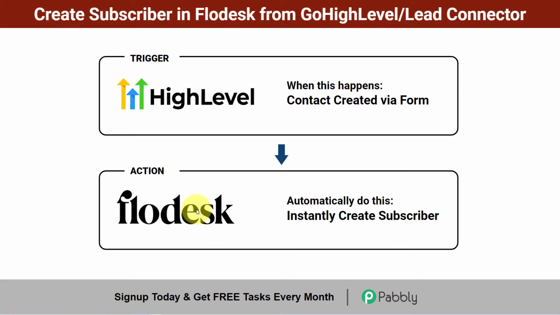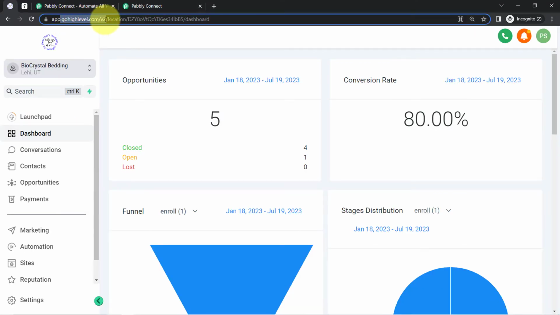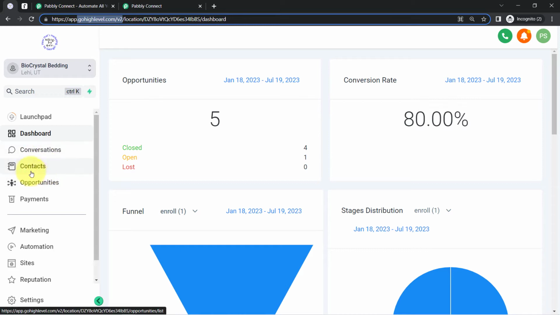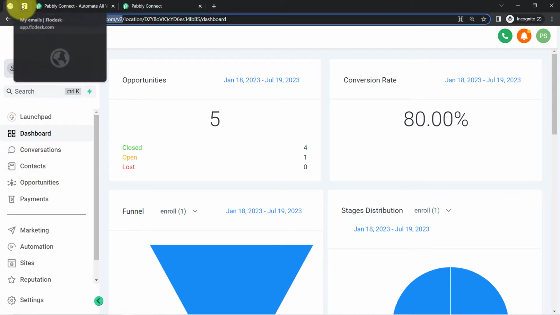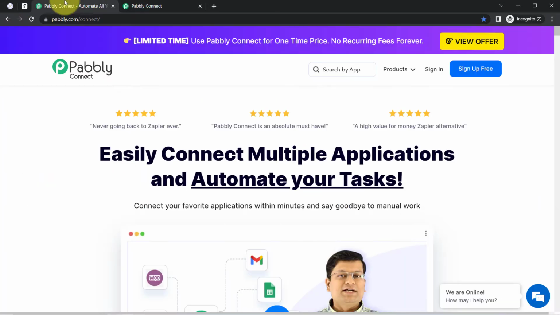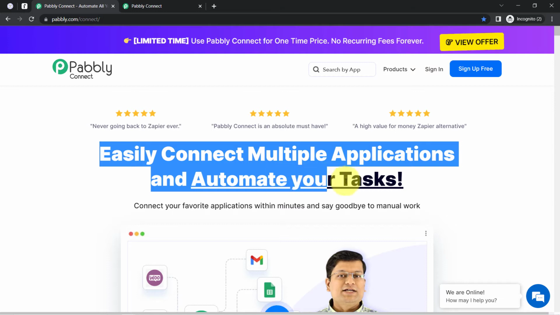So if you also want to sync these two software in real time, then come with me and I will show you everything step by step. So this is the dashboard of GoHighLevel software and this is the dashboard of Flodesk, and in order to sync my new contacts from GoHighLevel to Flodesk, I'll have to first integrate these two applications, and I am going to do that with the Pabbly Connect, which is an amazing and a very cost-effective integration and automation software.